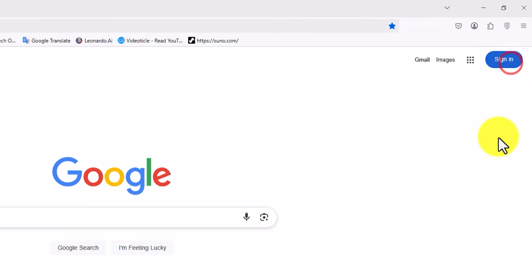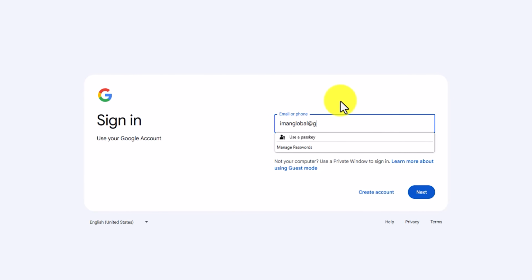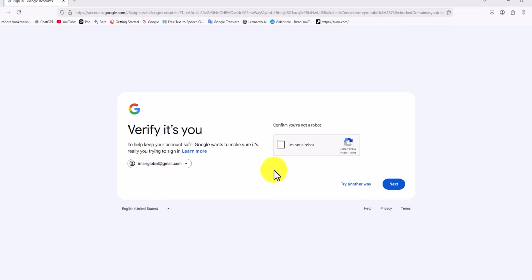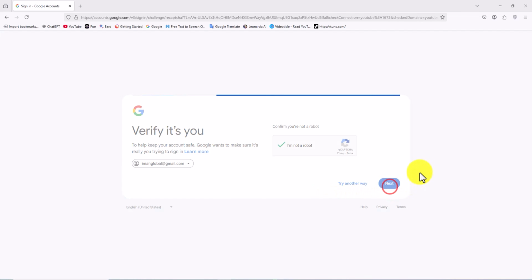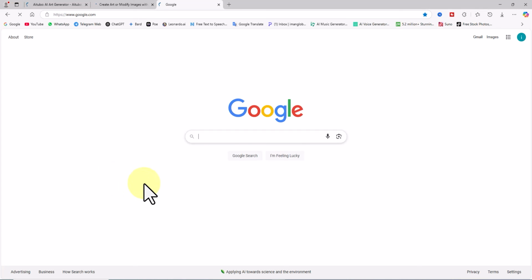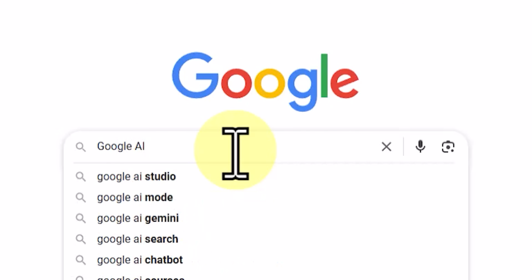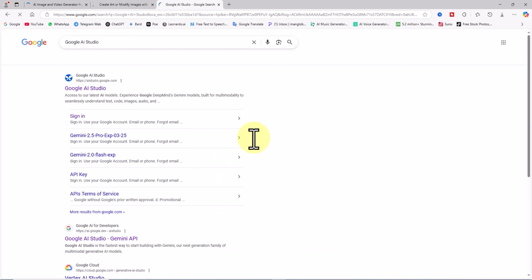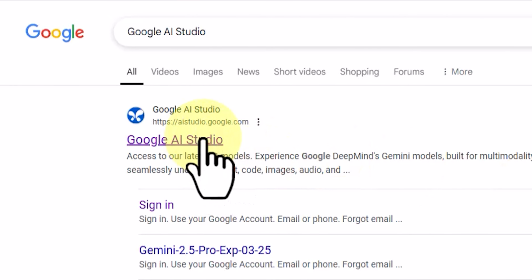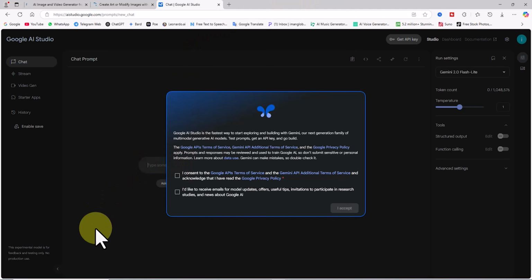Since in this tutorial we're going to use Google AI Studio, I recommend having a Google account, like a Gmail address, already logged into your browser to make the process smoother and avoid any issues during login and usage. First, I typed Google AI Studio into the Google search engine. As you can see, the first link is for the official Google AI Studio website. I click on it to enter the main page of this tool.